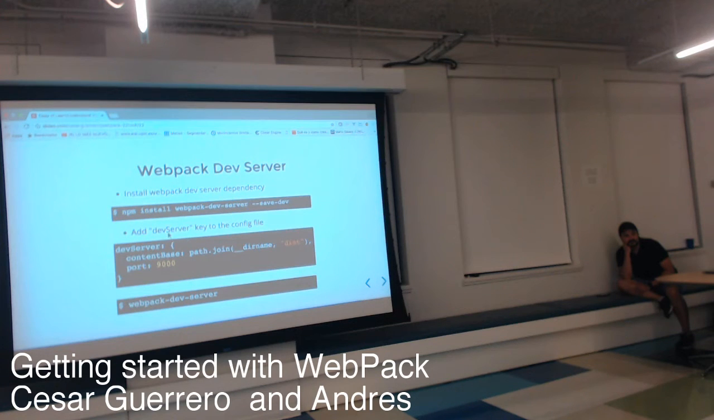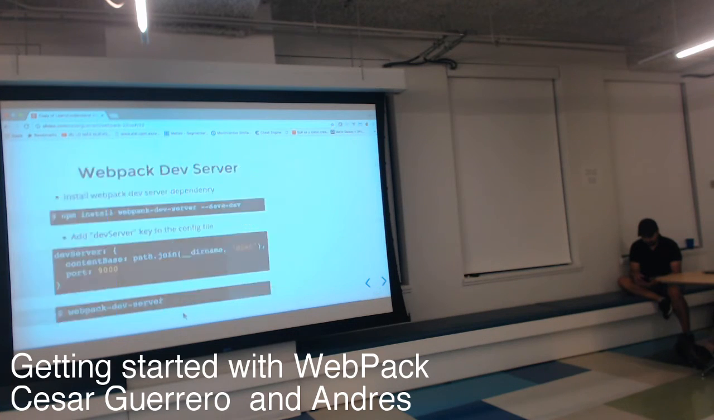So this dev server will try to load all your files from this folder, and will run all that in the port 9000. Whenever you try to run Webpack dev server, it will run Webpack with another special parameter, that is the watch. So it will update the bundle every time you change anything in your code. So it's really good to have that running over there.